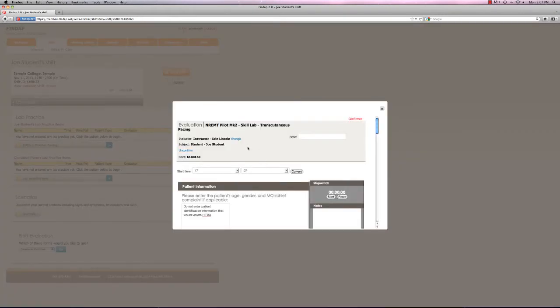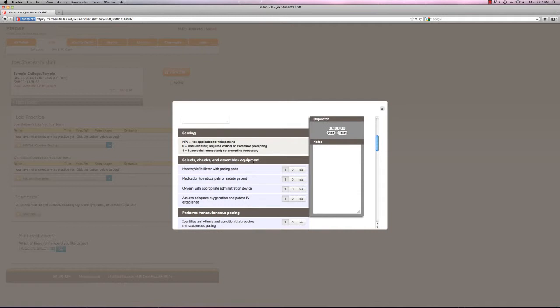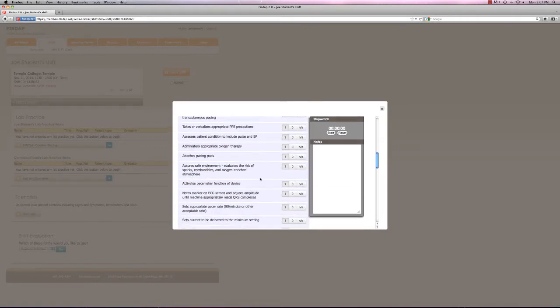From here, the skills sheet pops up. You can see it lists the evaluator as me, the instructor, and the subject is student, Joe Student. You don't have to do anything to change it. If you remember, and we hope you do, enter a date, and then you come down here and you just have to select the appropriate numbers here, whether they did this step or didn't do this step.